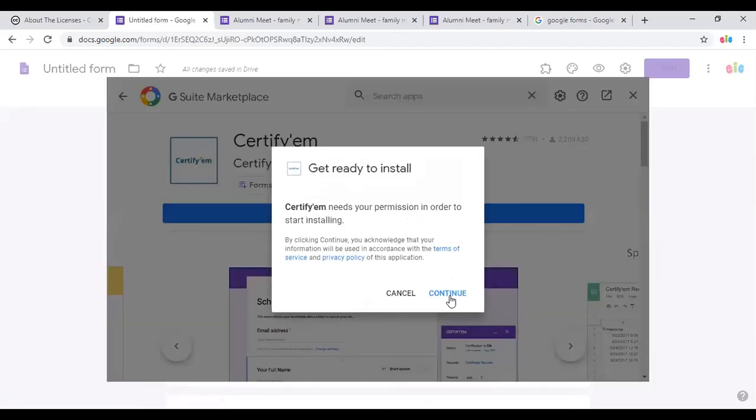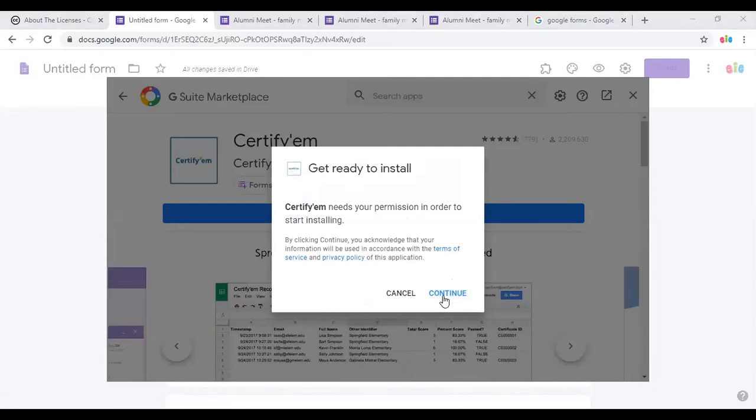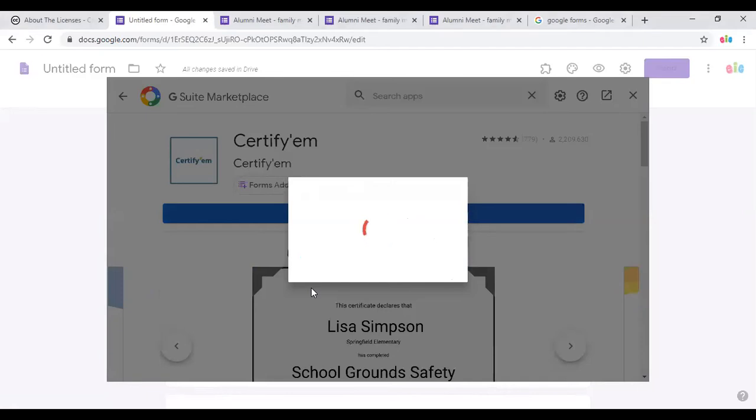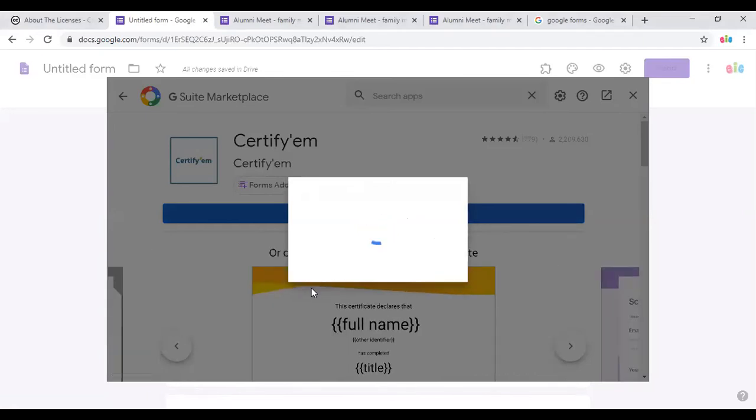install that add-on, give a permission, check the email account you want to use with it, allow your Google Drive and send email options. Once this is done, it will install that particular Certify add-on.